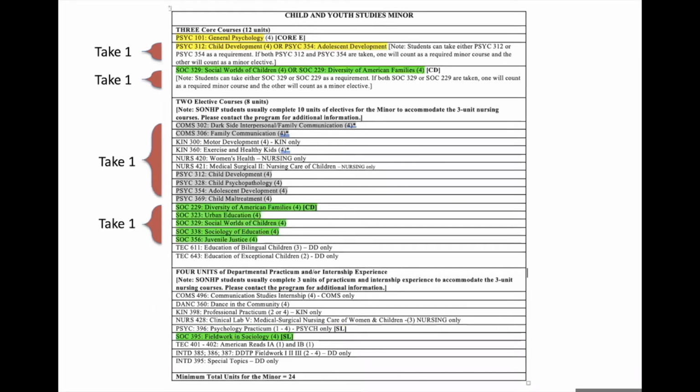Let's say, for instance, that you are a sociology major. For you, the classes that would probably double count would be Social Worlds of Children or Diversity of American Families. And then you might take a class in urban education, sociology of education, or juvenile justice, and then do some field work in sociology. But again, even though there are a number of those classes highlighted in green, only 3 classes from your major will double count towards your minor.